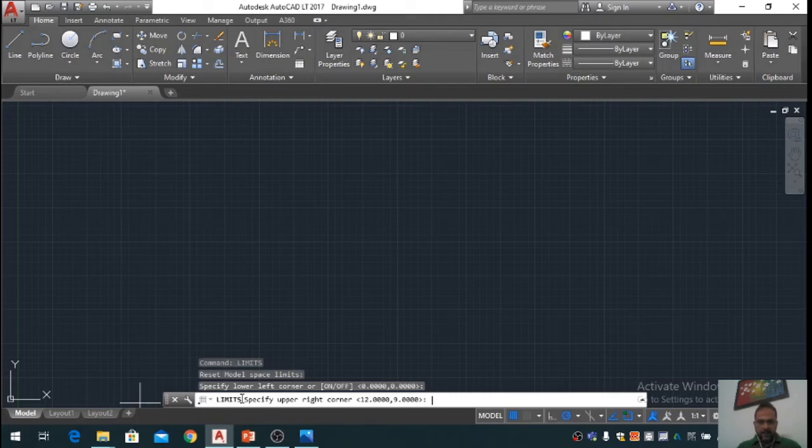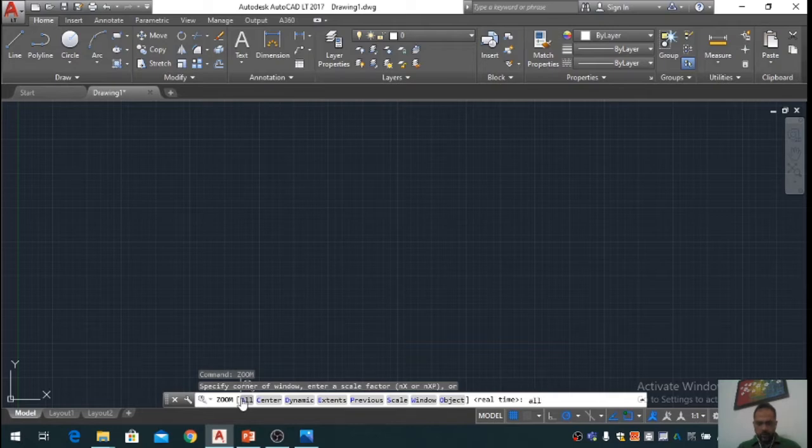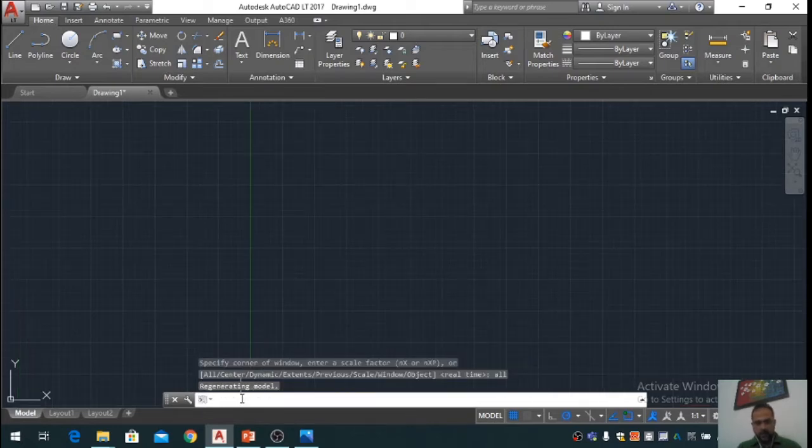Then it is asking for the upper right corner. We have a figure of 100 by 85, but just for the sake of simplicity and not following the standards, we will keep 120 by 120. We can keep anything, but for simplicity and for explaining the concept, I am keeping it as 120 by 120. Then another command is zoom, enter, all, so that the entire figure is in front of us.